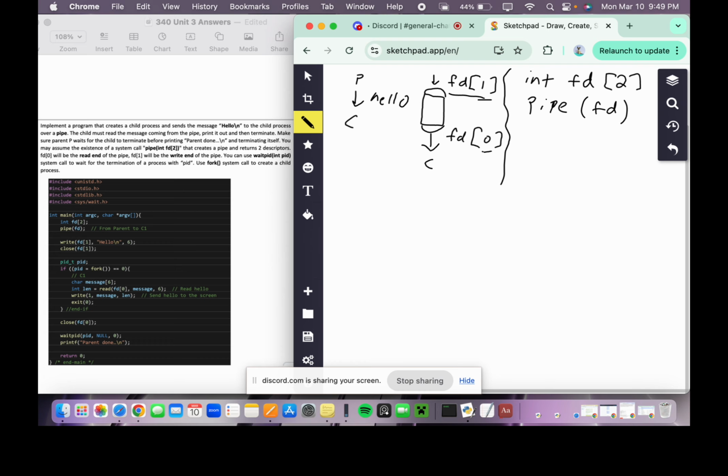Since we're, again, not using dup, we're going to use this as the destination descriptor for the write command. So we're going to say write, the first parameter is going to be fd1. This is saying I'm going to write into the pipe that I just created in the previous instruction. The second one is what I'm writing, which is the message hello, right? And then the last parameter is its length, which is 6. So this is going to get passed into my pipe right now.